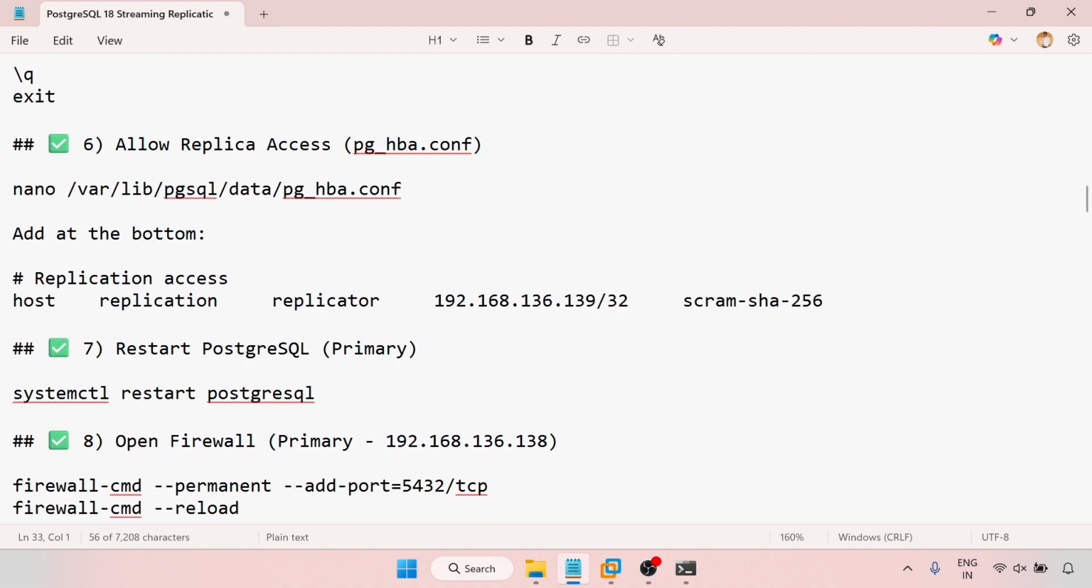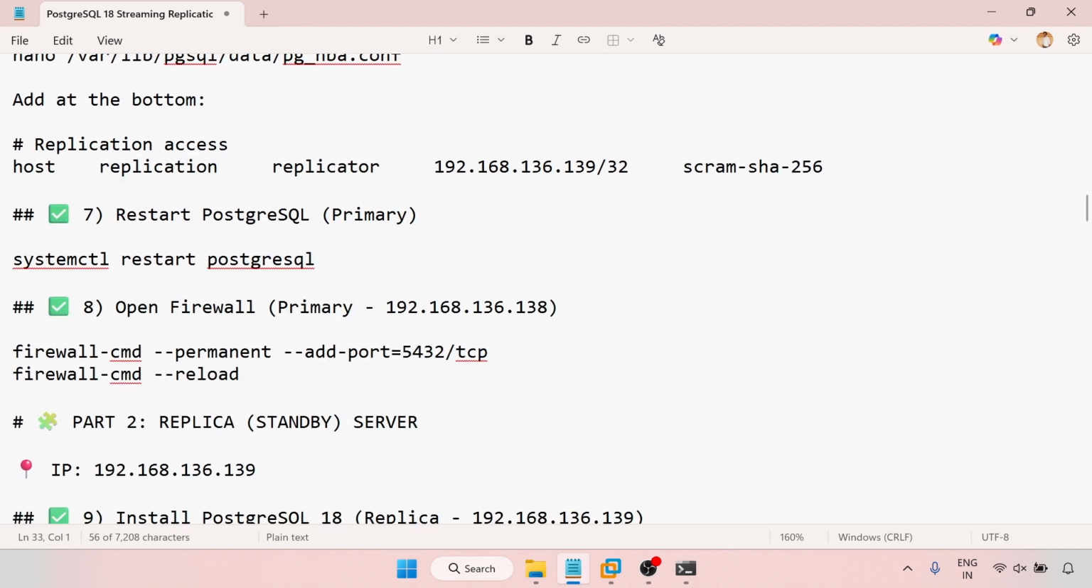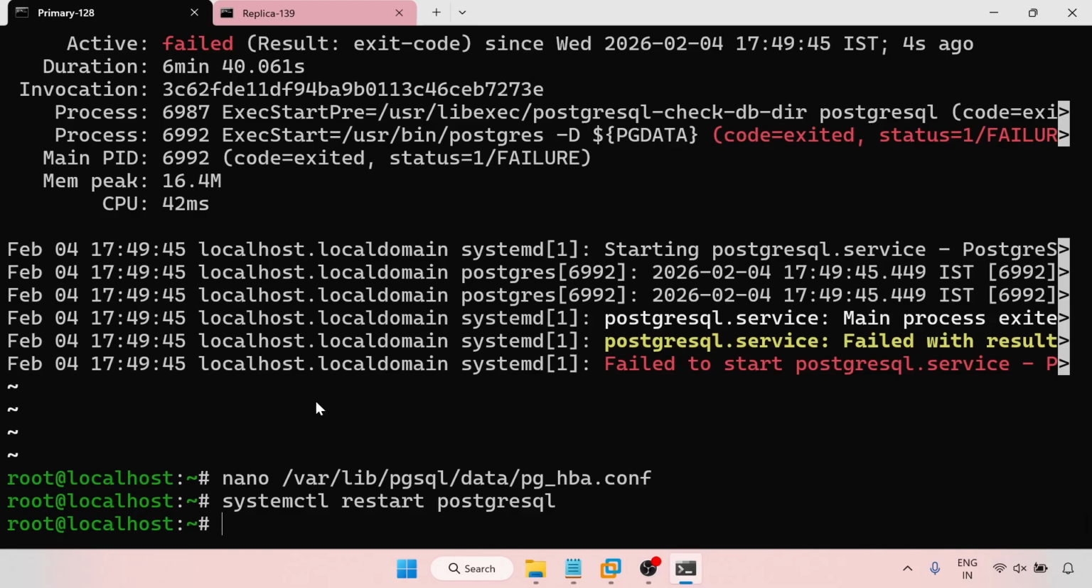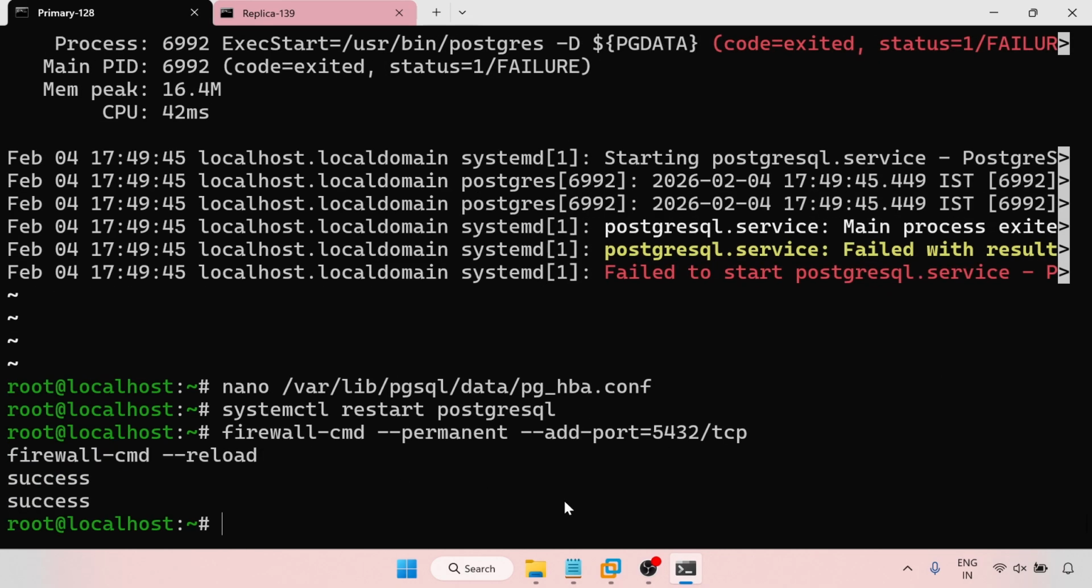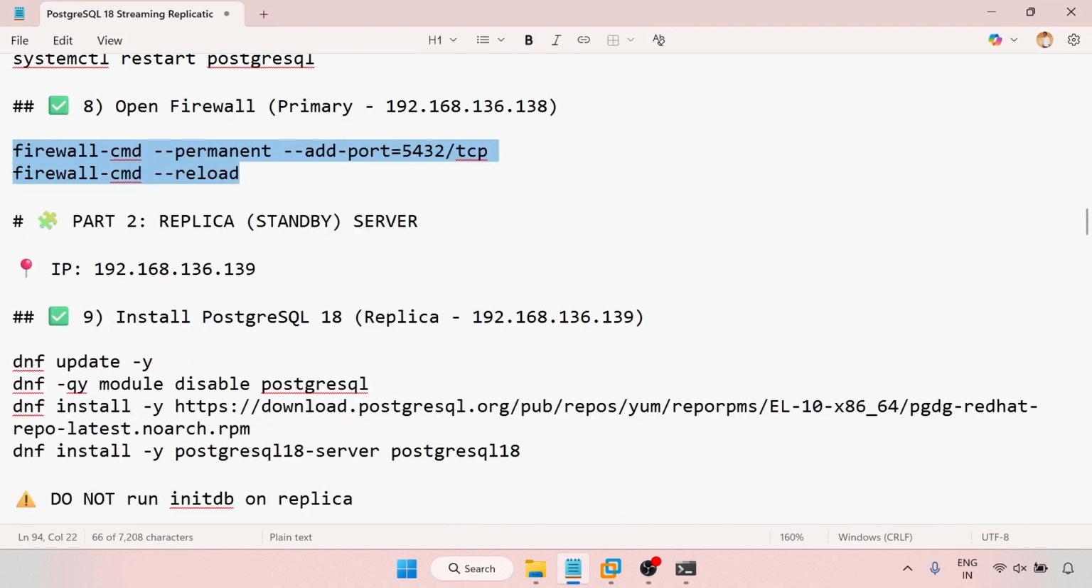So we have done these things. Now we have restarted. Now we open the firewall. That is the primary, 138, I'm just working with that. I have to open the firewall for 5432, the default port for the Postgres database. So open. This is done.